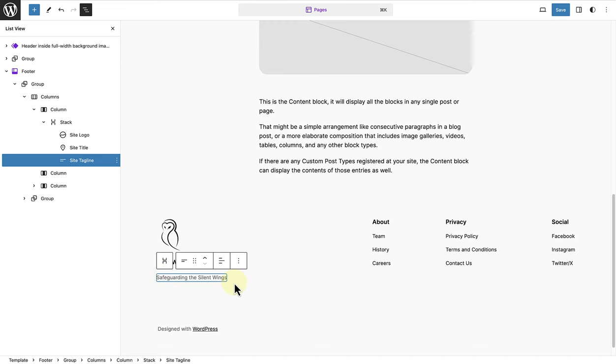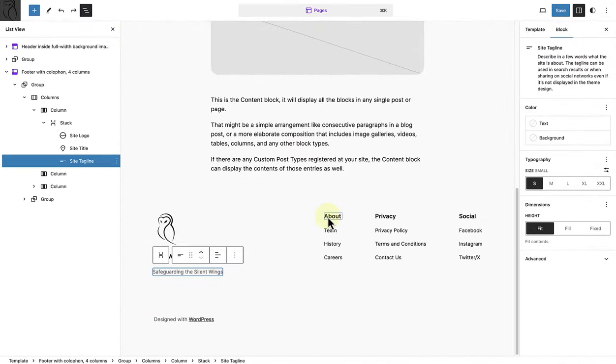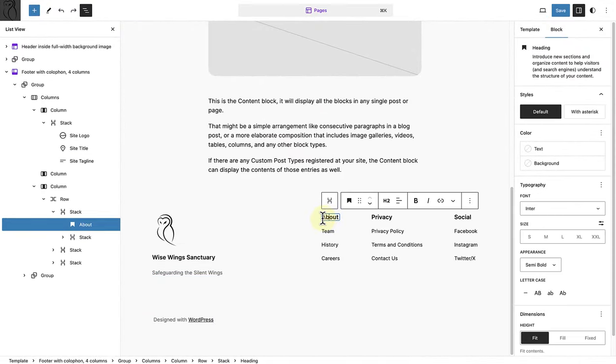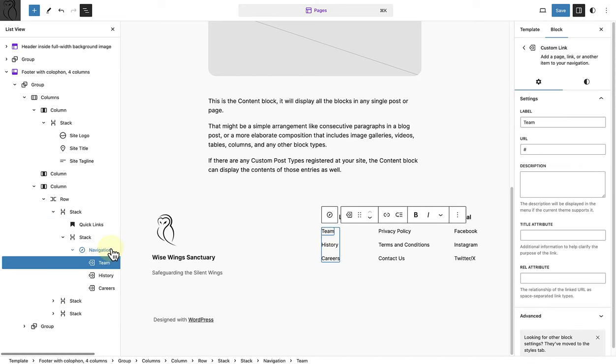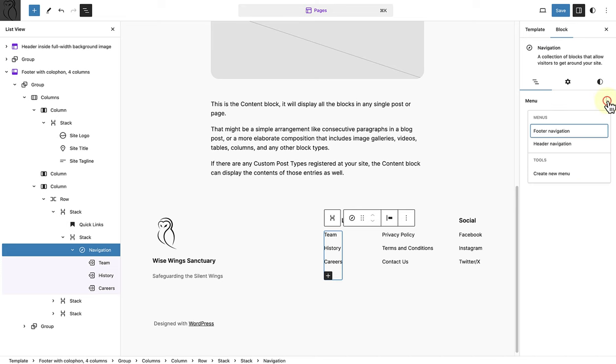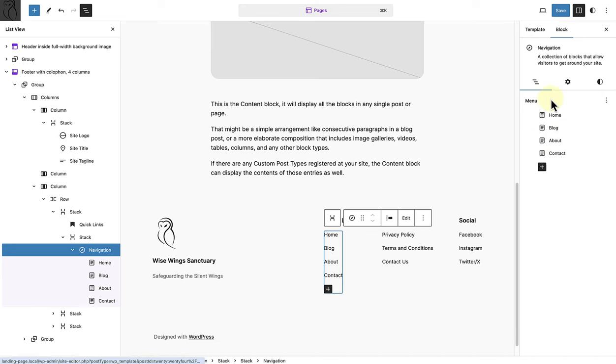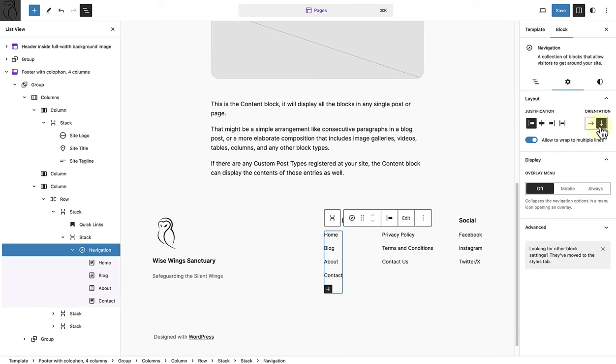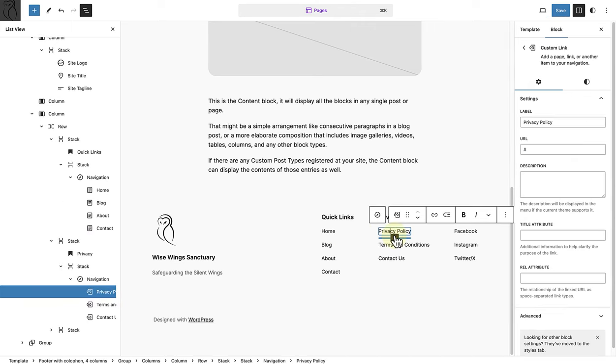Now we can move on to the three columns on the right. I will select the title of the middle block and change it to quick links. Then I will select the navigation block, which has been added with dummy content. And in the sidebar settings next to menu, I'll click on the three vertical dots and select the header navigation. I will also open the settings tab and double check that the orientation is vertical. Now we can move on to the next column.